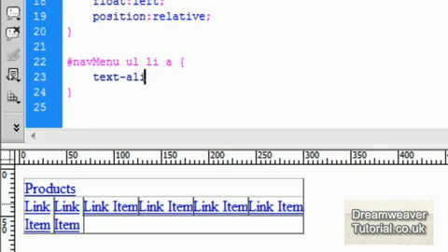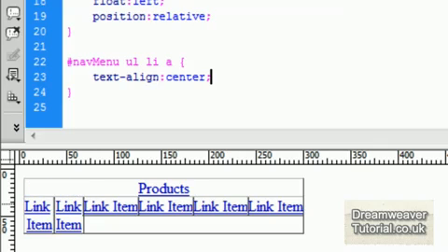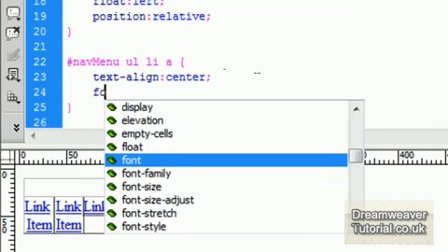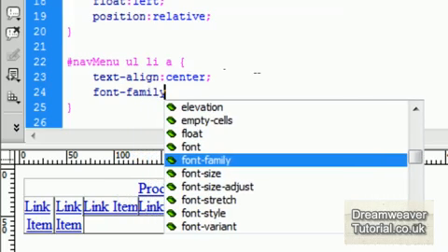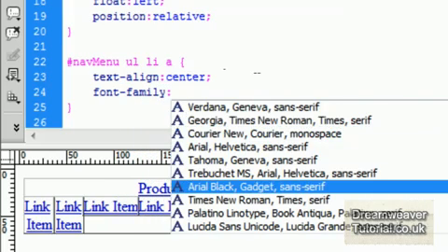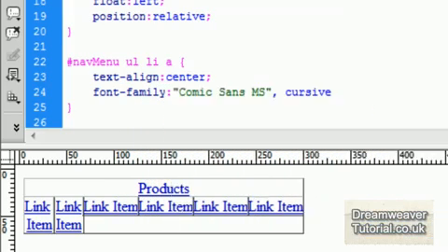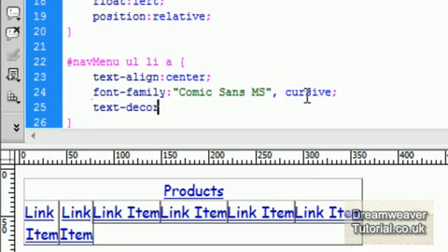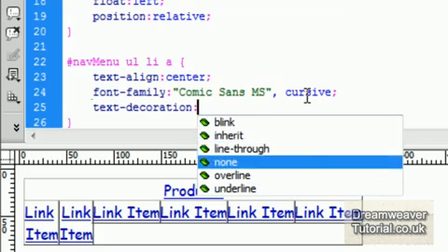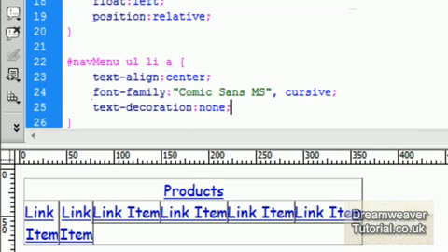So now I'm going to adjust the links, and this is where it's all going to happen. I'm going to type #navmenu ul li a, and we're going to align the text to the center. You'll see that it does that. The other items below the products have also changed, but we haven't set a width and height for it yet, so you'll see that they align center in the end. Now I'm going to type font-family. I'm going to change it to Comic Sans Serif, and I'm going to set the text decoration to none because I want to take the underline out from the links.